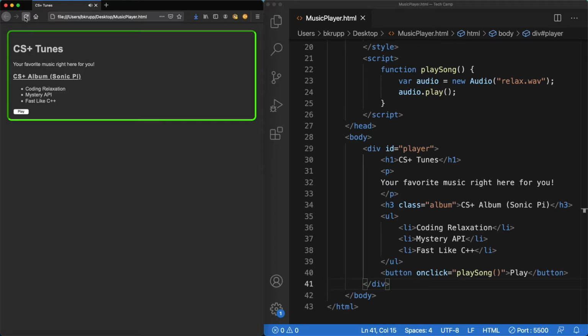Now I'm going to refresh this page just to stop it. I'm actually going to turn the volume down on my computer. That may have been a little bit loud in the video. But now we actually have it playing a song.